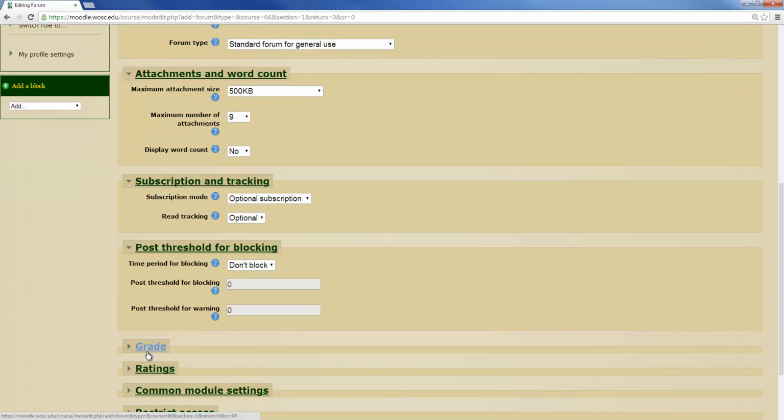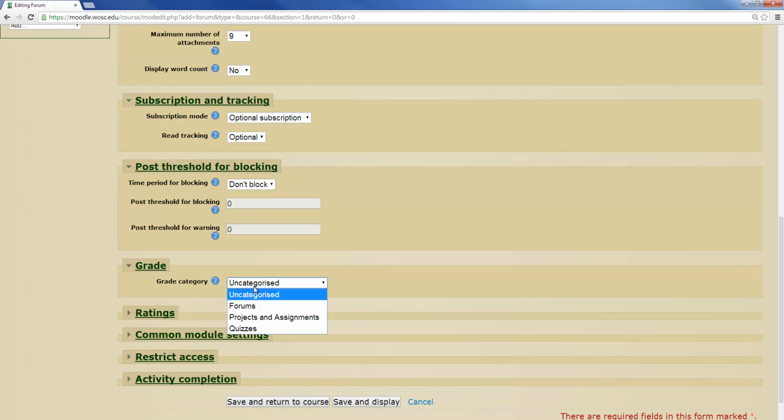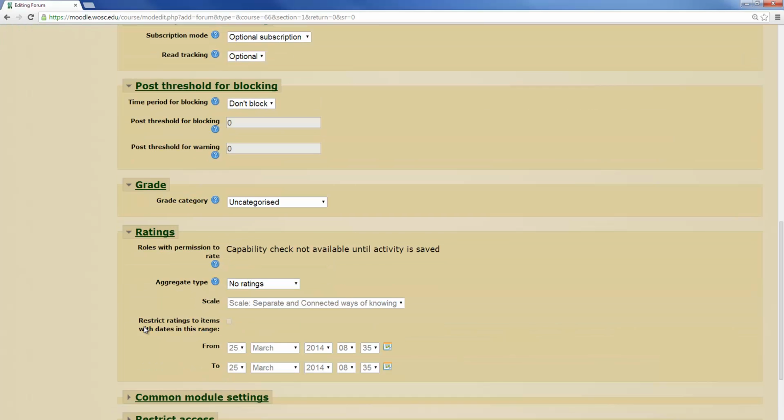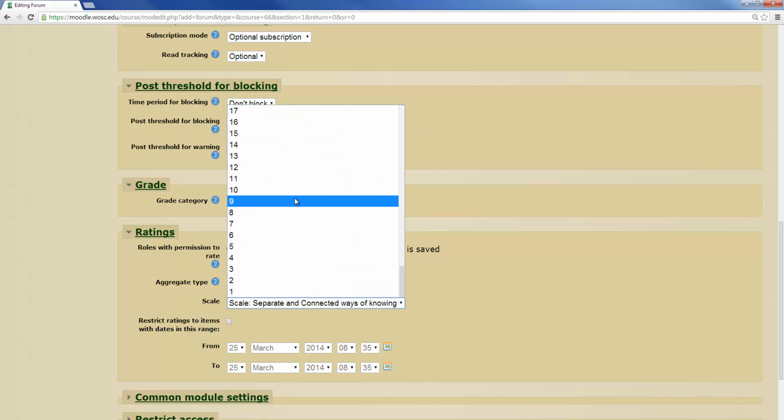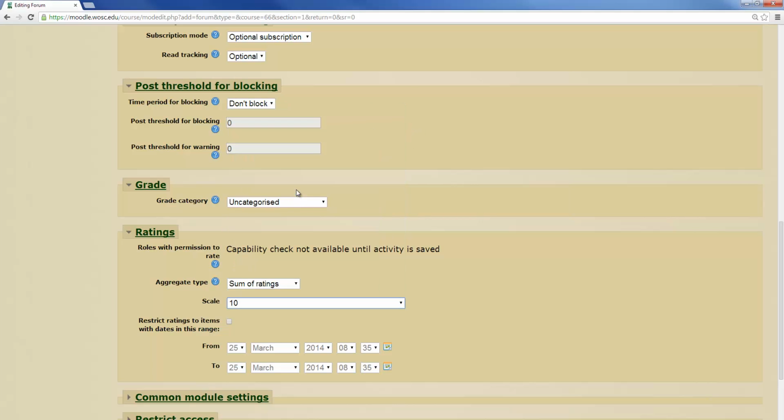The next section down is grade, which is where you could choose the category if you have categories set up in your gradebook for this forum to go into. Otherwise it'd be uncategorized. And then ratings. This is where you actually set up your grading for this forum. Aggregate type, recommend using sum of ratings. And the scale is the actual number of points for this forum. So it'd be 10 points, or however many points you choose.